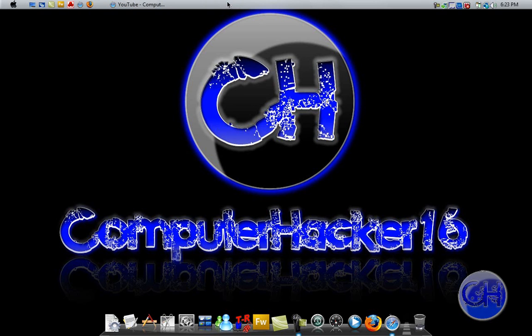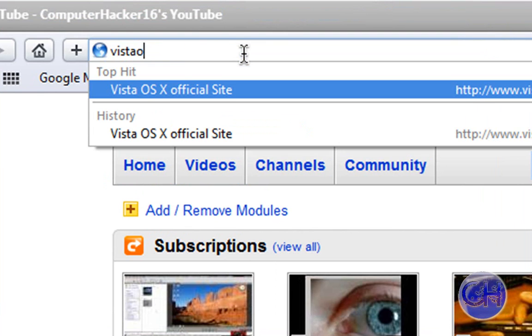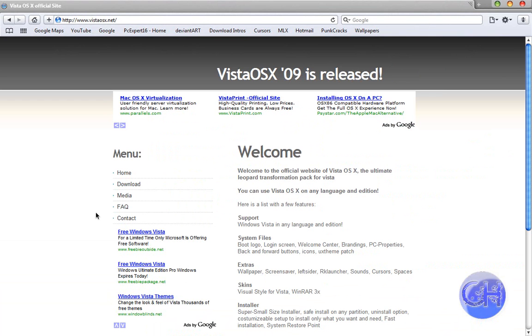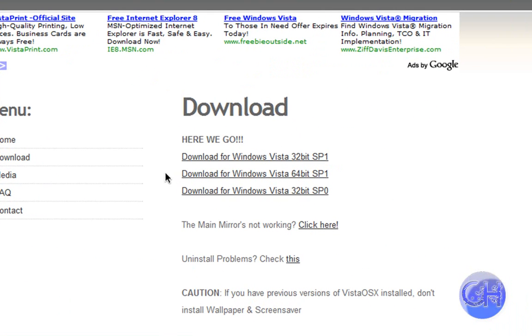So yeah, first of all, we're gonna open our web browser. I'm using Safari right now, and we're gonna want to go to VistaOSX.net. I'll provide this link in the description. And now you want to go to download, and now you want to click whatever Windows Vista bit you have.